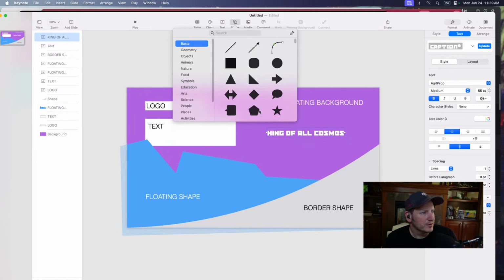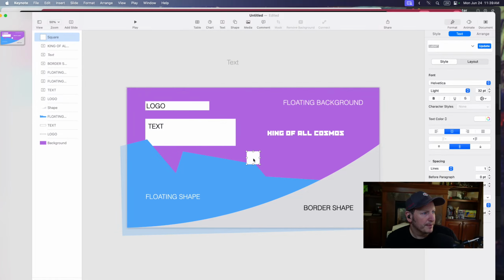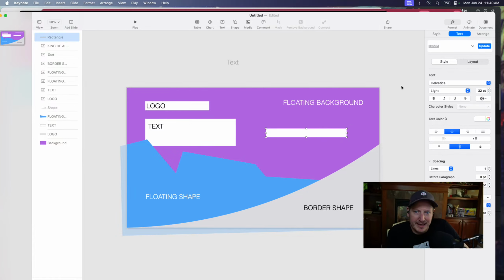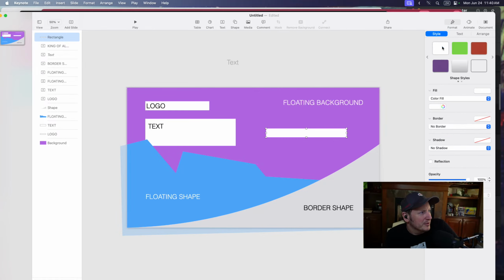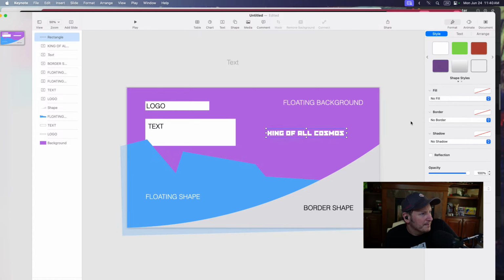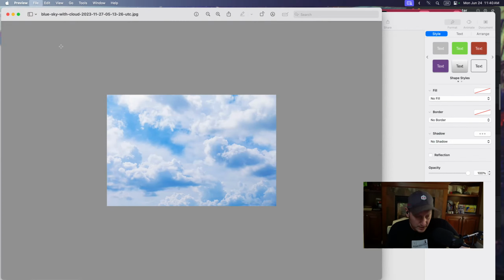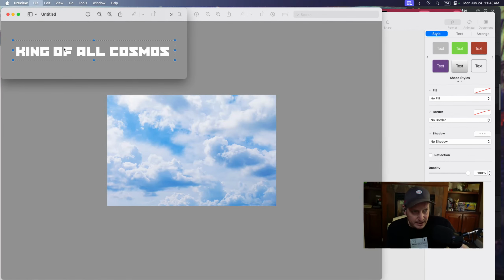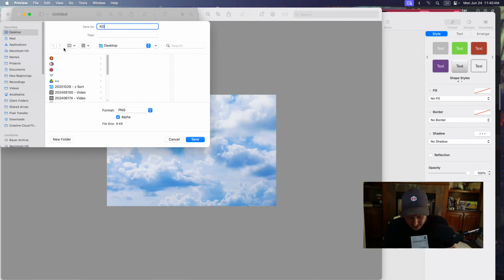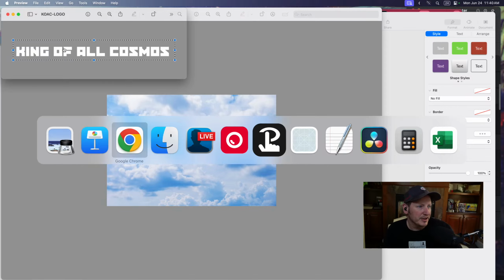So what we have to do is drag this. We create a shape. Again, I know what I'm doing. It's crazy, but it's what you have to do. In order to export text from Keynote as a graphic, you have to put it in a bounding box. So I'm going to style that. I'm going to say no fill. There's no border. There's no shadow. And then I'm just going to highlight those two objects. Copy. I'm going to open that in Preview. I'm going to say save, and I'm going to say King of all cosmos logo. Make it a PNG so it's transparent.